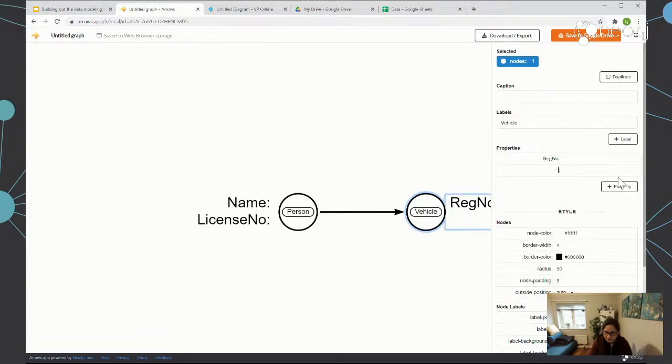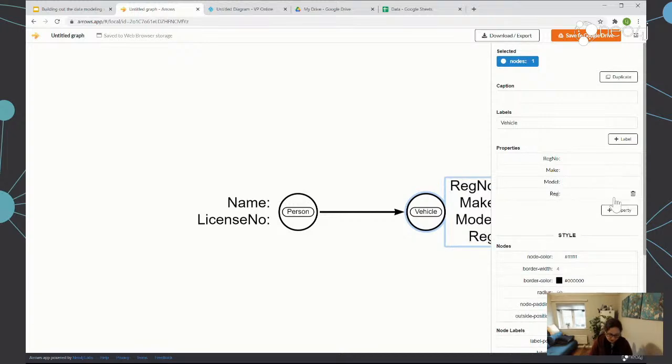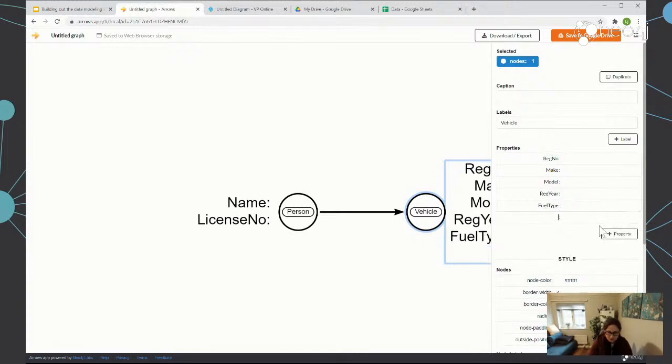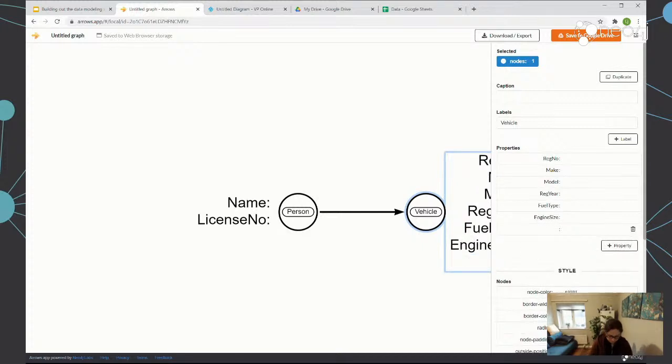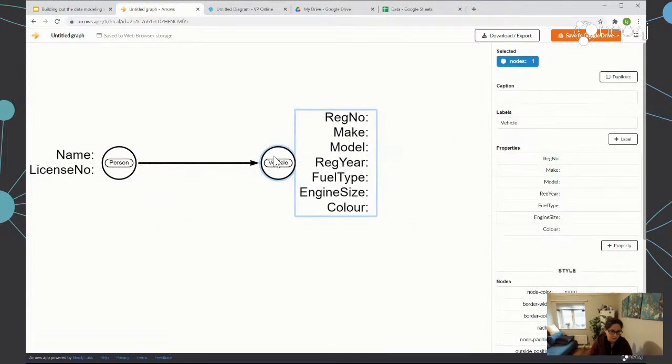We're going to have a make. We have a model. We have a reg year. We have fuel type. We have an engine size. And we have color. So good so far. Right, let me just move these so that you can see all these wonderful properties I've put on there.